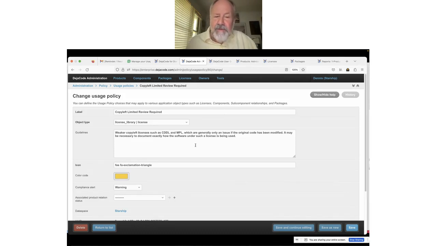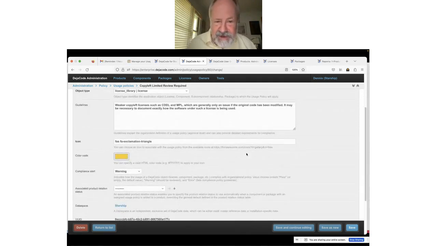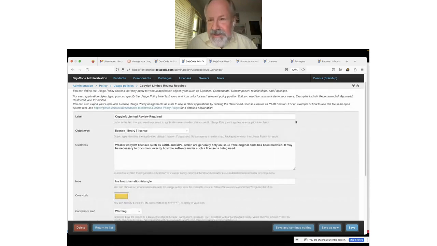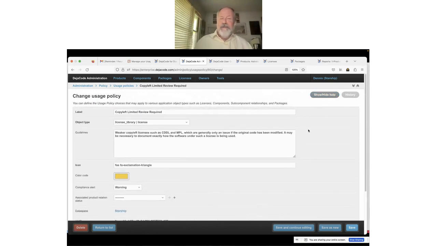You may have a different way you want to describe copyleft limited to your users, and you're welcome to do that here in the guidelines. The guidelines are yours. And you can also associate usage policy with an icon. The icon is available from a website called Font Awesome, and we support all of them. They're free. And you can define that icon. Now, if that just seems like too much for you, keep in mind you can always just copy things over from our reference data to get you going. And I can quickly show you how to do that in a minute.